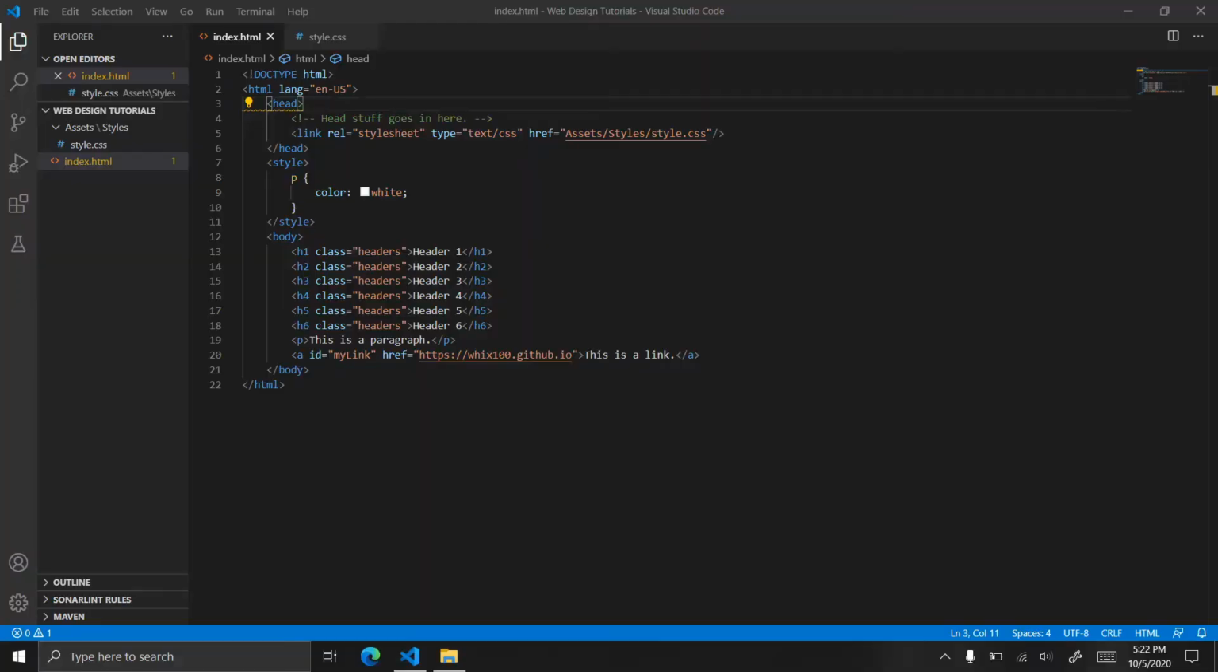Hey guys, Bix100 here with another web design tutorial, and today I'm going to show you what you can do inside the head element of your web file.